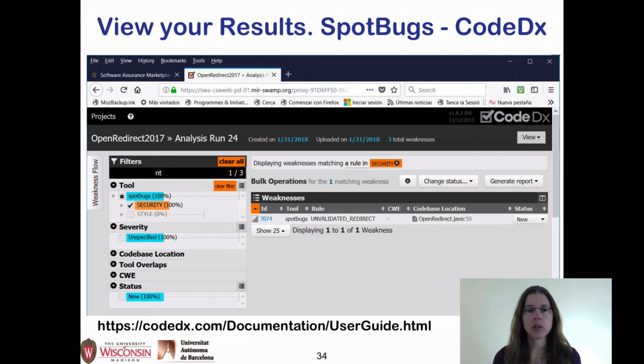In this module, we only use some basic features. We encourage you to explore CodeEx more and learn more about its capabilities. In the link shown at the bottom of the slide, you can get more information on CodeEx functionality. On the left-hand side of the screen, we can filter the results using many different criteria.